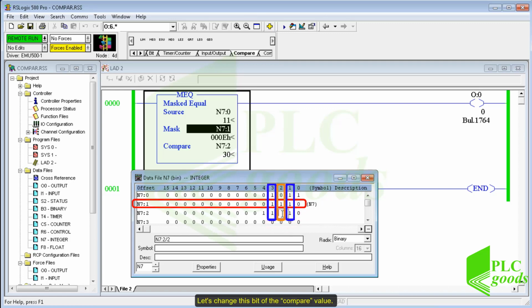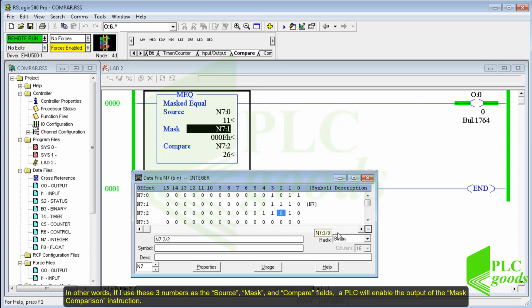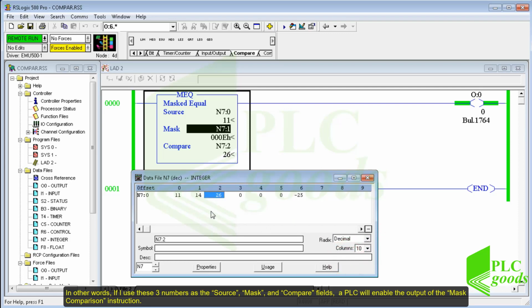Let's change this bit of the compare value. The three selected bits by the mask number are equal together and the output is on. In other words, if I use these three numbers as the source, mask, and compare fields, a PLC will enable the output of the mask comparison instruction.